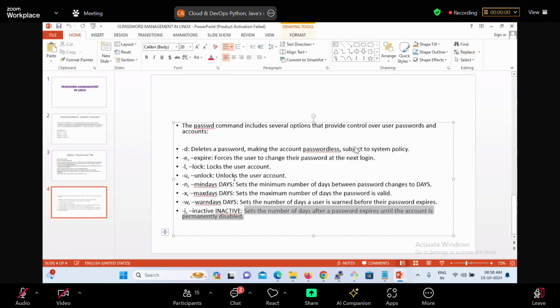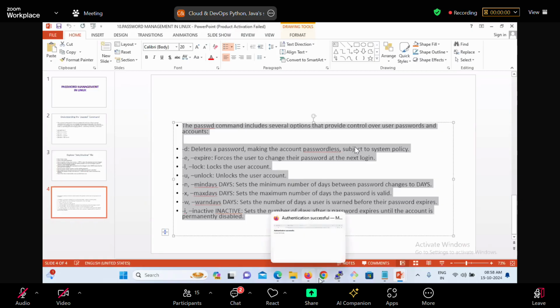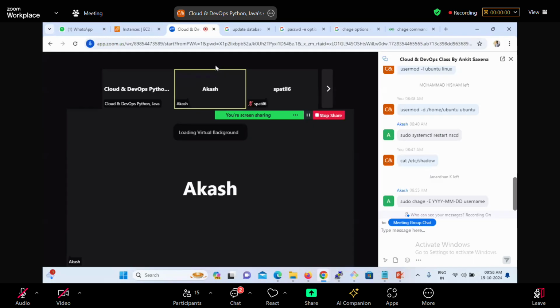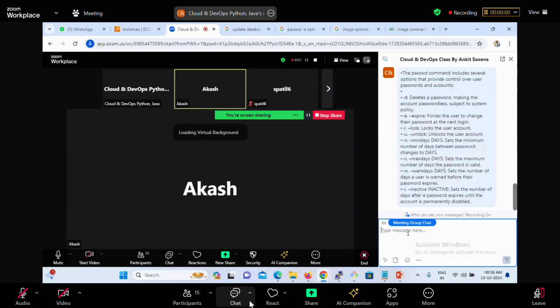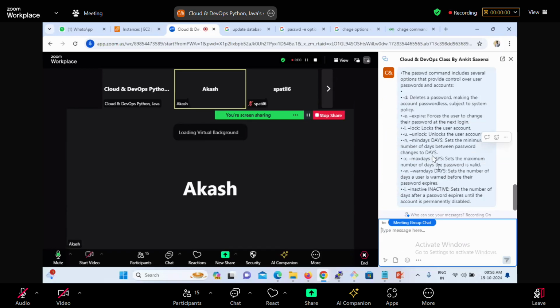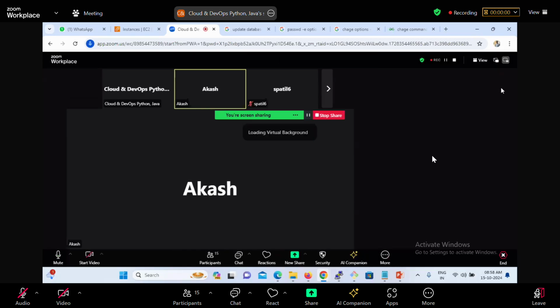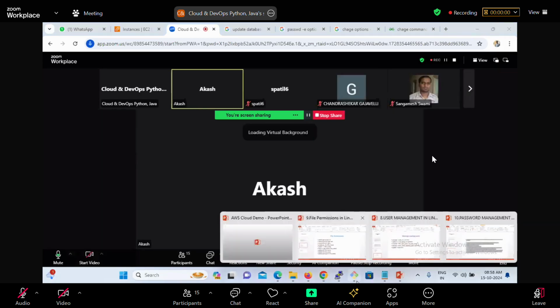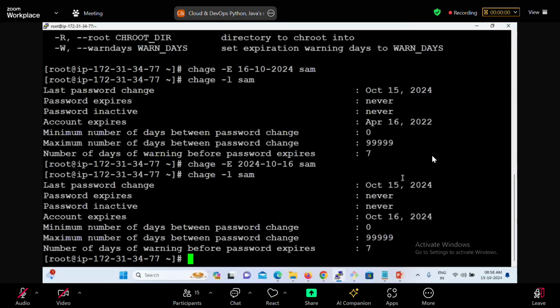This one I will copy and paste over here so that you can use it. Akash has already given the command. You can try with that command and with all these options. I can change other stuff also. Maybe let's try to change password inactive. I option we need to use, right?